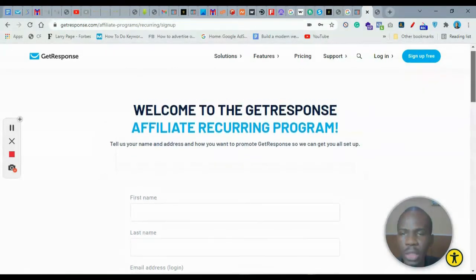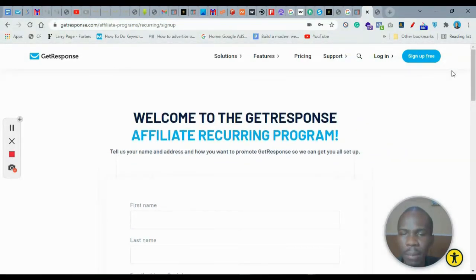To promote Getresponse, you can promote it with your Facebook profile. Look for businesses that are selling online. Tell them how email marketing can help them to boost their revenue. You can simply give them your link to sign up for a Getresponse account.